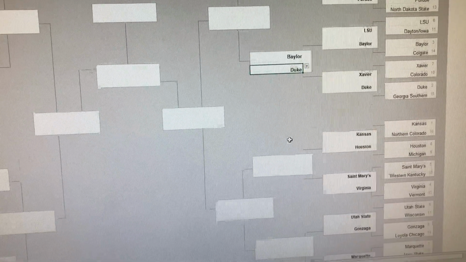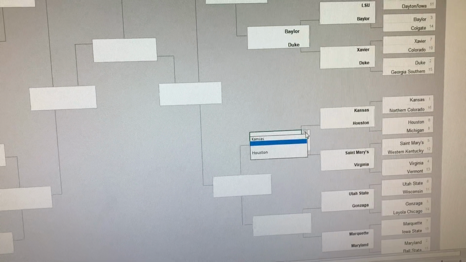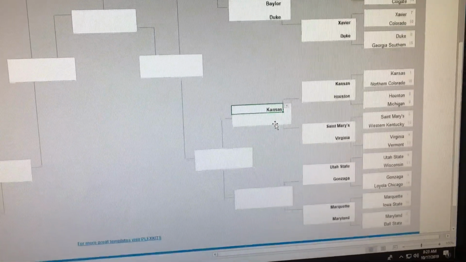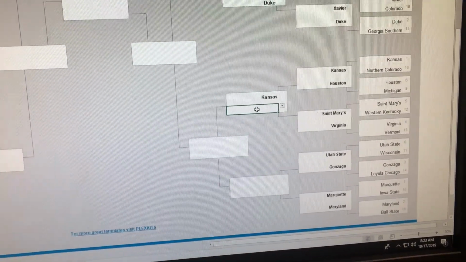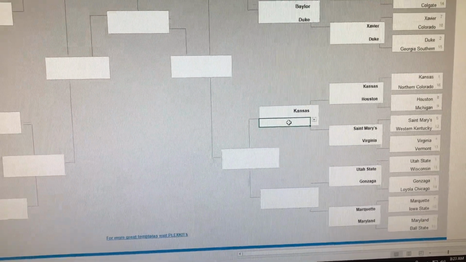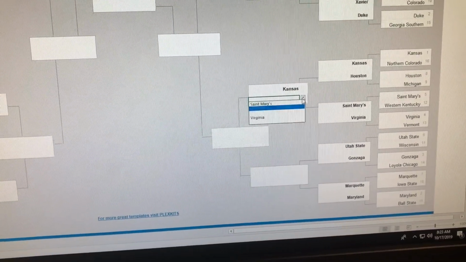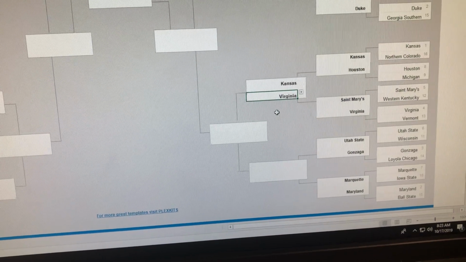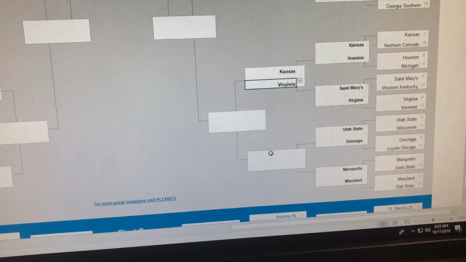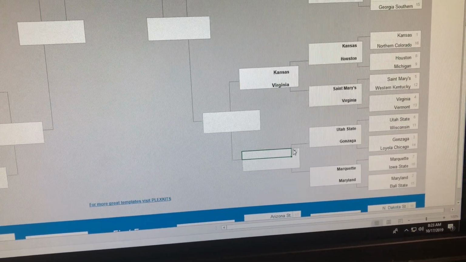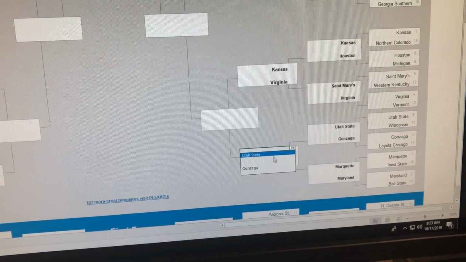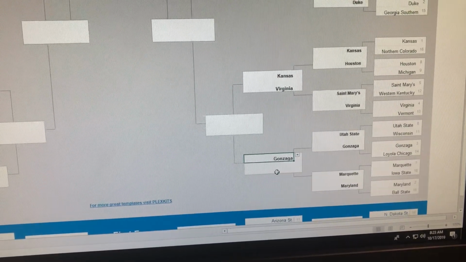Then down here, we got Kansas and Houston. Obviously, Kansas is going to win that one after their little scandal, or not scandal, but incident with Snoop Dogg at their version of Big Blue Madness. And we got Virginia versus St. Mary's. I'm going to go with Virginia. I think Tony Bennett will be able to get them into the Sweet 16 there. Gonzaga and Utah State. I think Gonzaga will win that one. I trust Mark Few right there.